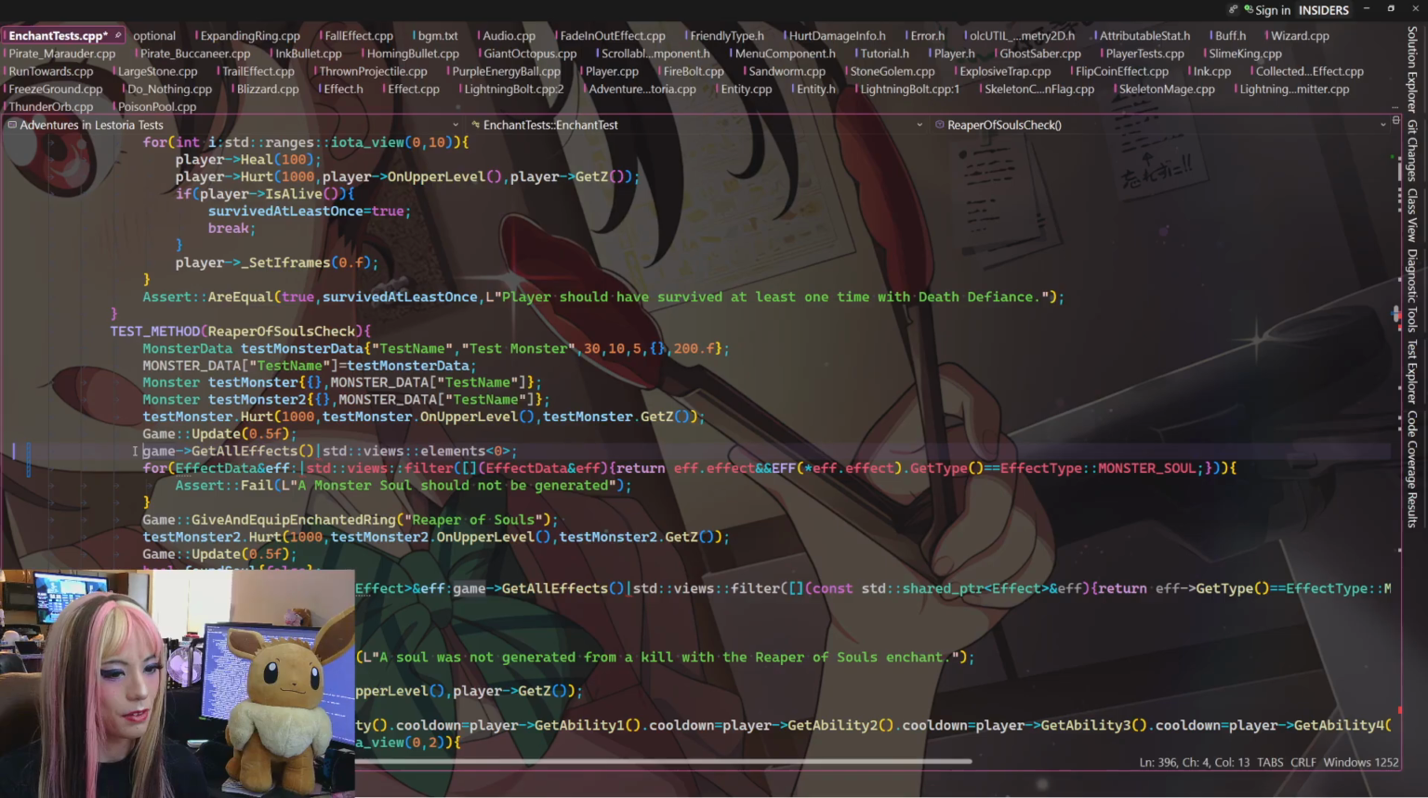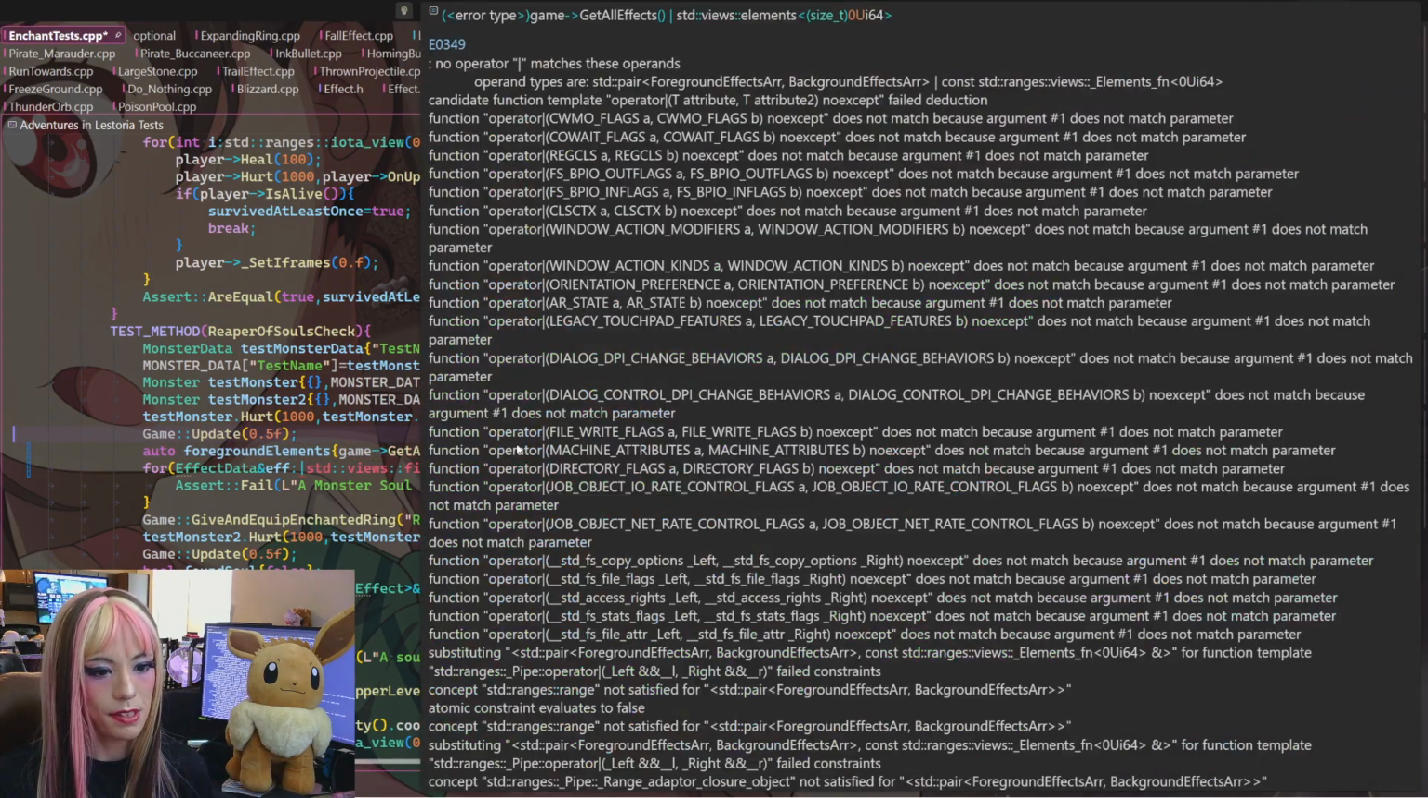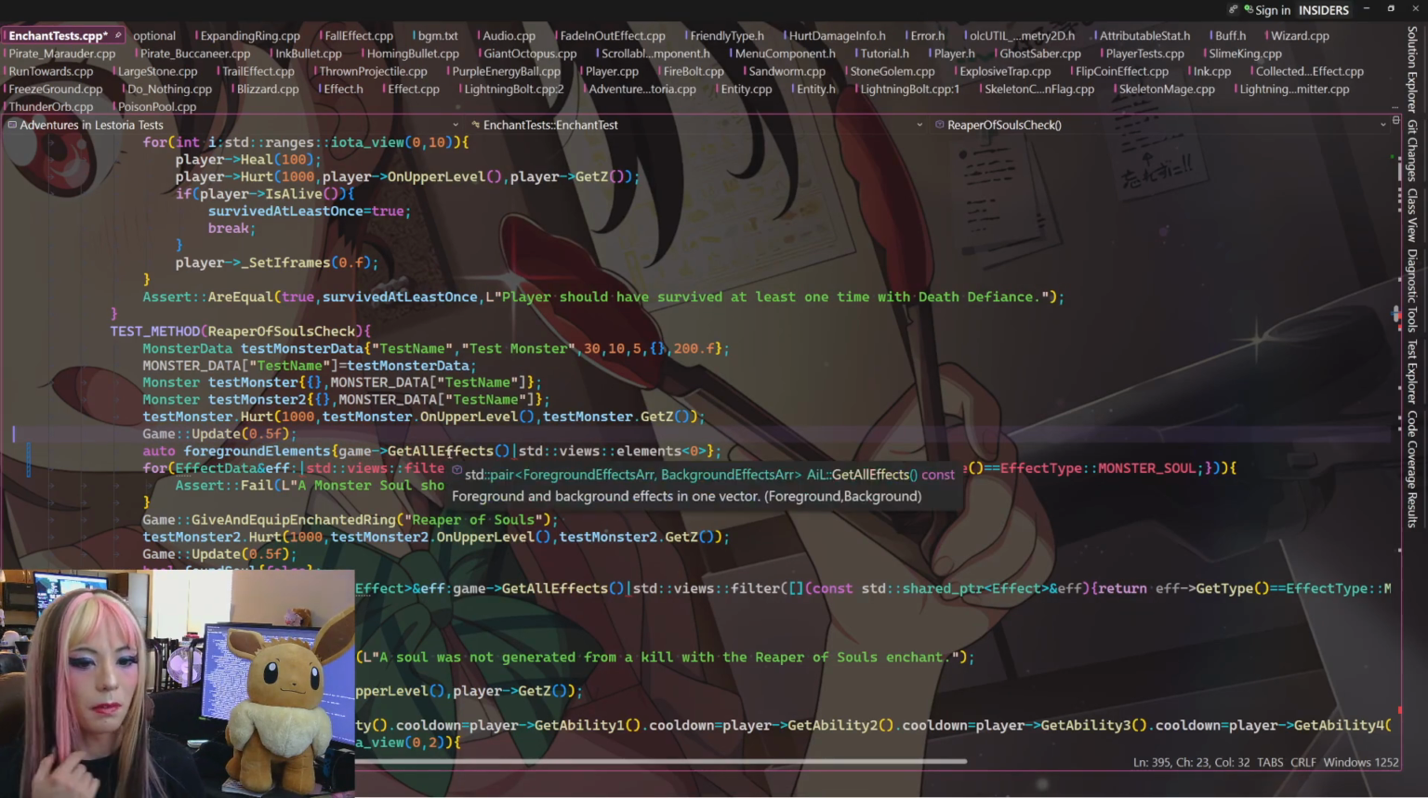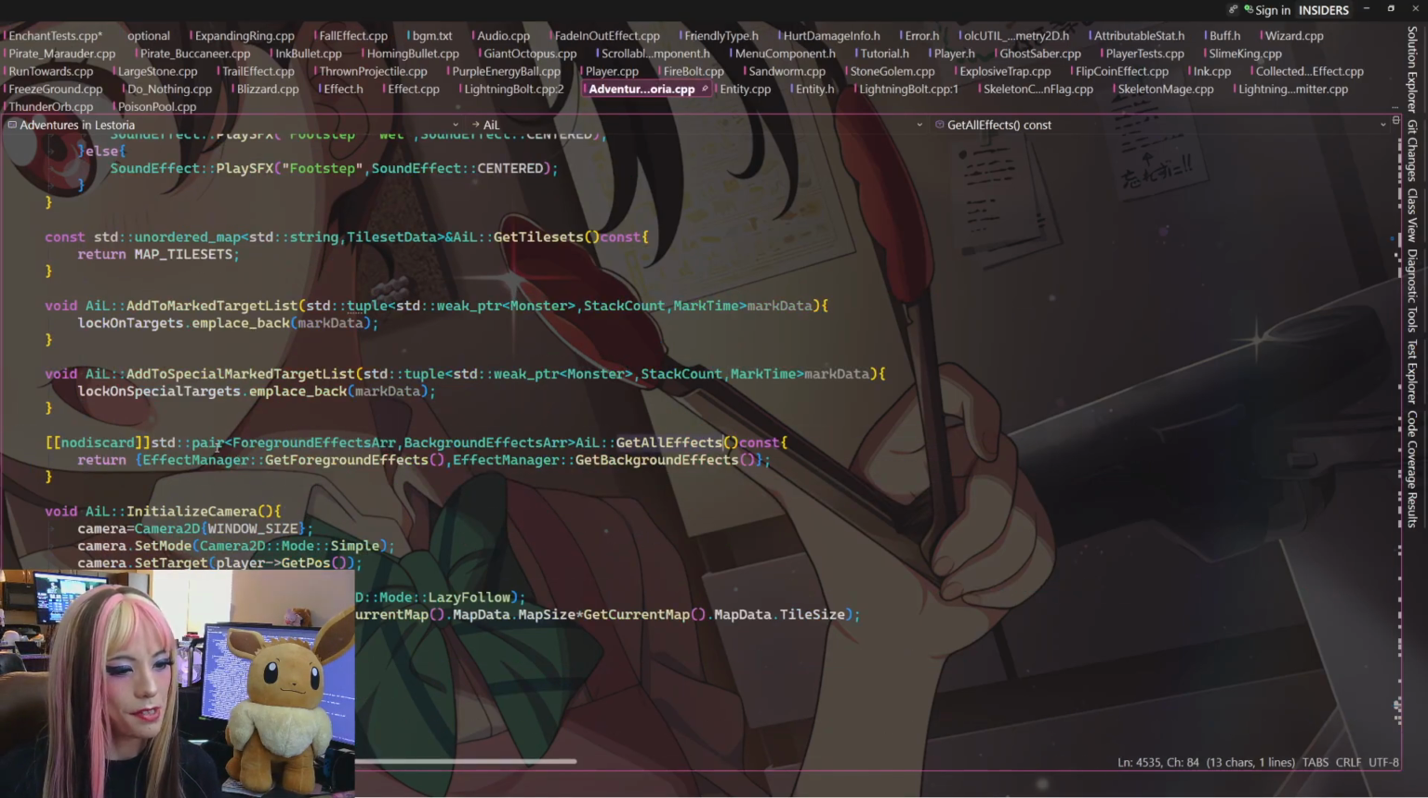Does it just not know how to do this? Like, auto foreground elements? This should be what it is. This is the foreground list. But it's not accepting this, and I don't know why. Because it's a pair. Does it have to be a tuple? Maybe it has to be a tuple.